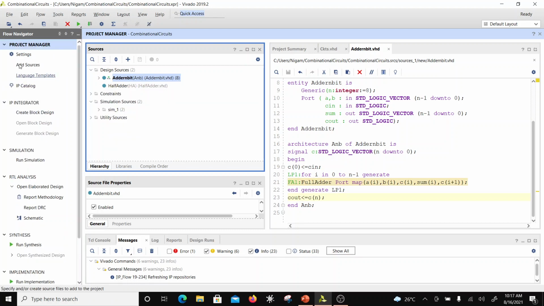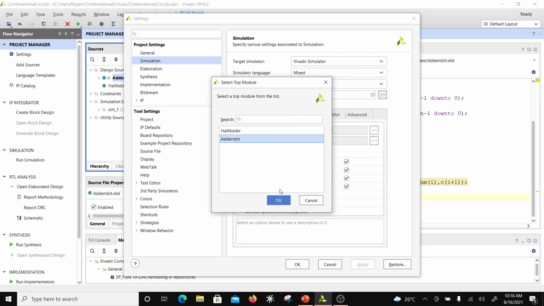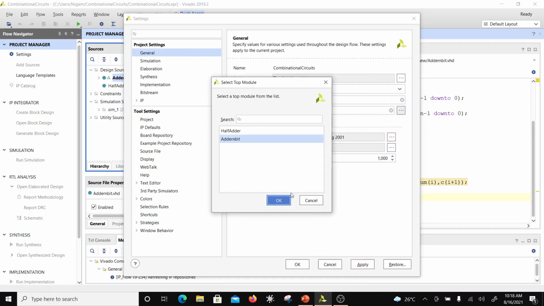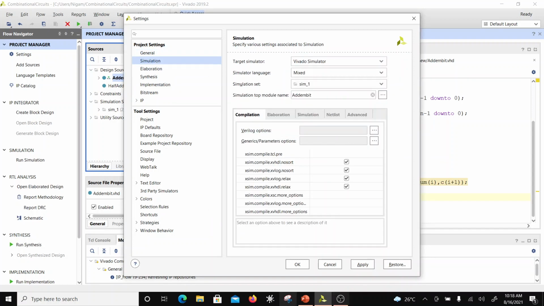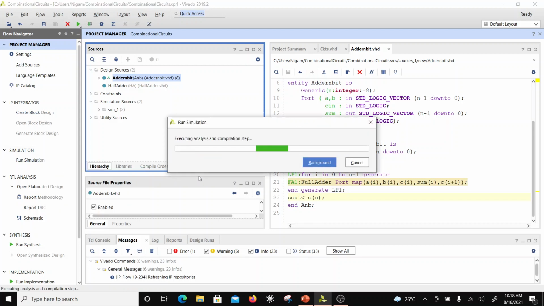Now if I go to general settings, I'm going to say adder n bit in simulation, and also for synthesis adder n bit. Okay, and say OK. Now if I run the simulation, by the way, these errors and warnings are from the previous one, so I can clear them.